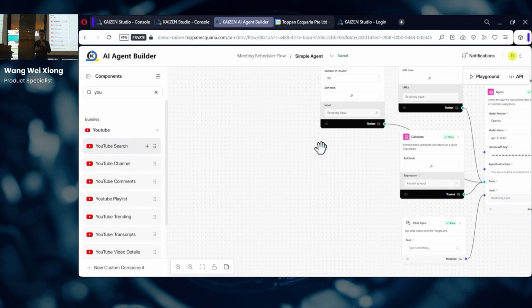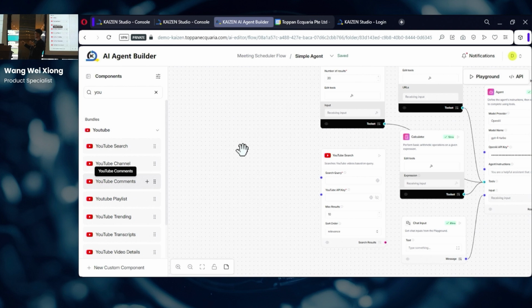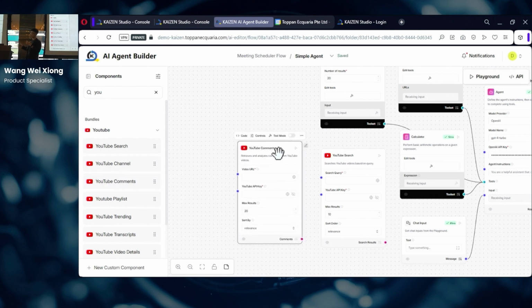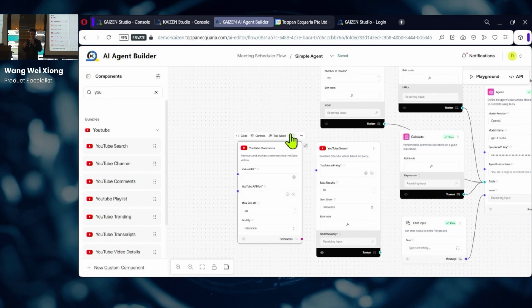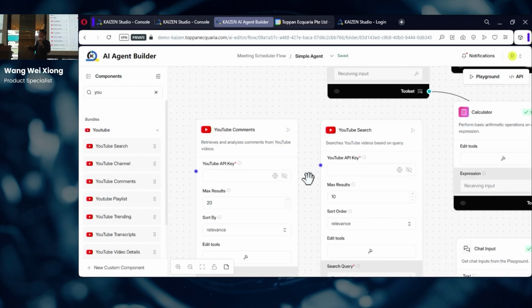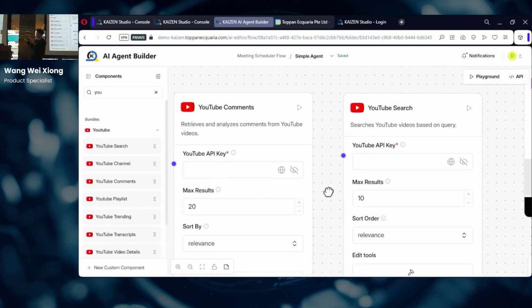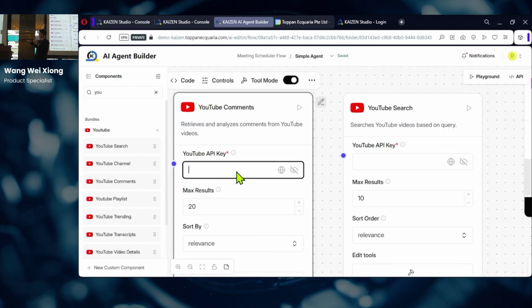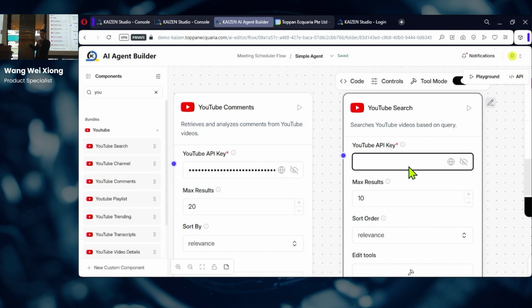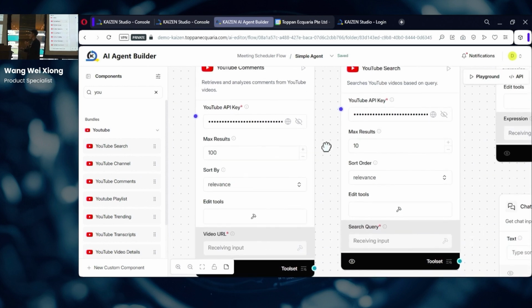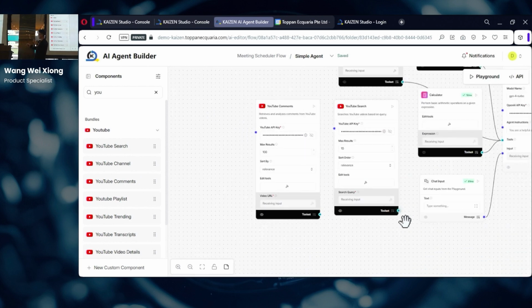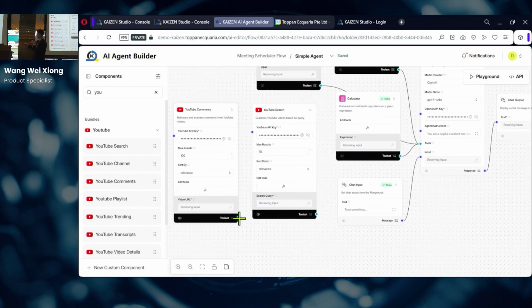Okay, we want to see the performance of the video, so we need to search the video first using this tool, YouTube search, and we need to check for the comments as well. So we need to give these two tools, one search, one comments. Okay, again, you just need to provide the YouTube API key to it, right? Drag, drop. Again, the steps are quite simple. Drag, drop, and link the tool to the agent, and that's it. Really, that's it. Okay, then after that, now we connect the tool.